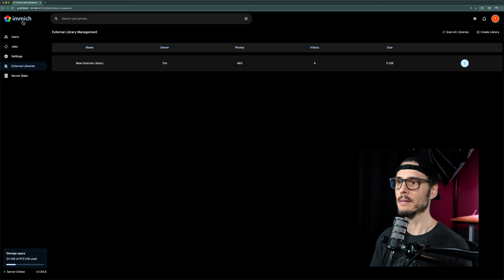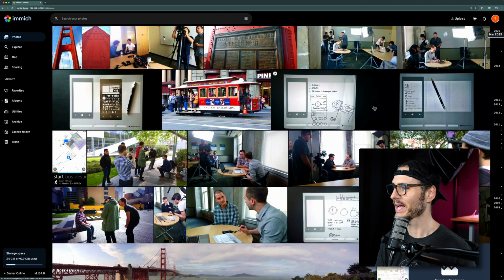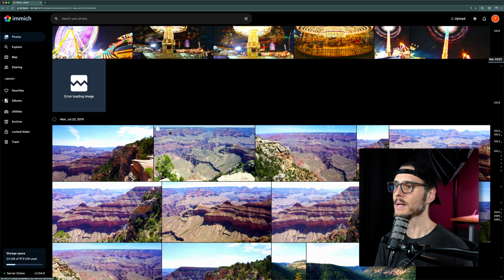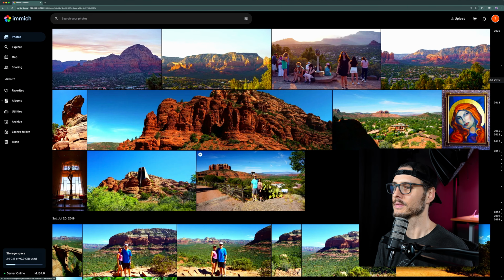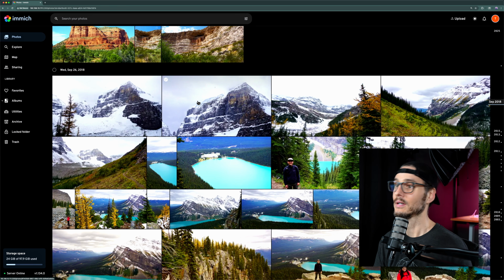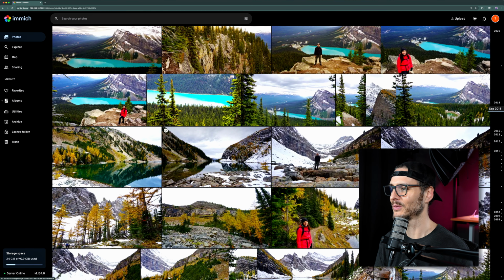So let's go back to Immich, and now let's look at our photos. Awesome. Now it's showing this timeline, or this panel, of all of these photos that I added. Pretty cool. A lot of older photos that I added. So this is my timeline. You can see they're ordered according to date. Here are some from Arizona. This is Banff and Lake Louise, one of my favorite places in the whole world.